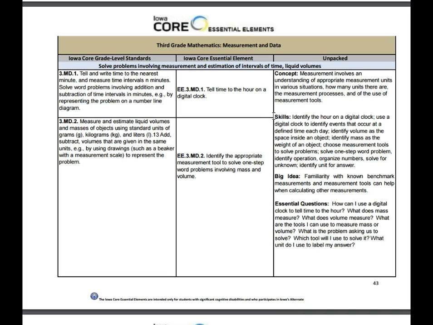Just lots of examples here of the kinds of skills that would be taught to match these essential elements, and therefore matching Iowa Core. We have a big idea: familiarity with known benchmark measurements and measurement tools can help when calculating other measurements. And we have a number of essential questions that would guide your instruction when you're working with students. And we can look at those.